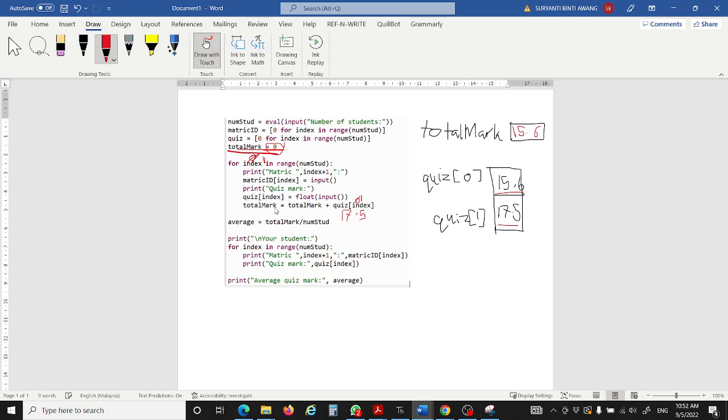Okay, what is the current value for total mark? 15.6. Okay. So, kita pun tambahlah. 15.6 plus 17.5. Berapa? 33.1. Okay. So, dalam compiler kita pun total mark dah jadi 33.1.